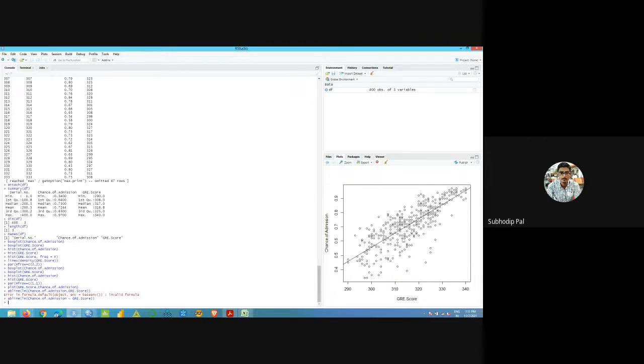Can you identify the code now? Please repeat the code once. abline, then in brackets lm for linear model. Then in brackets your y variable, chance of admission, then the tilde symbol. It's just below your escape button.